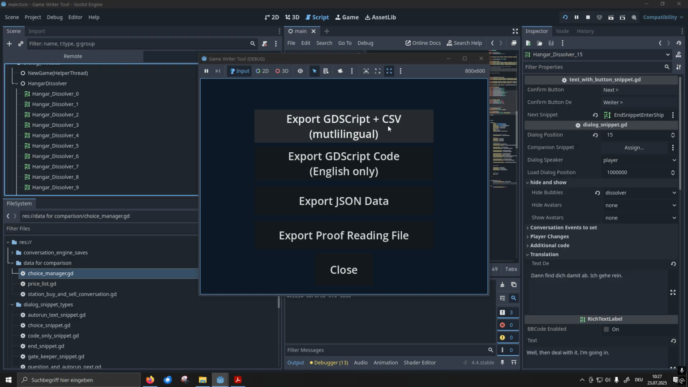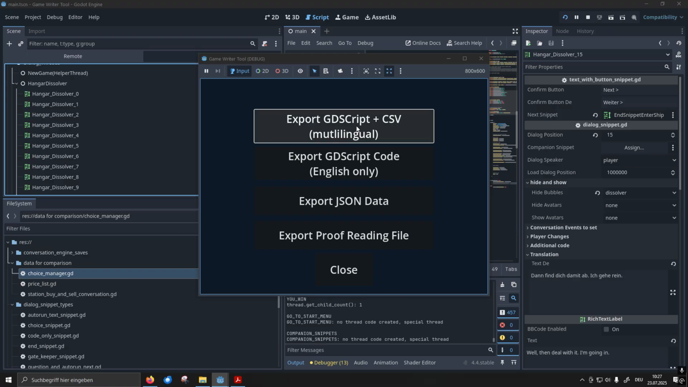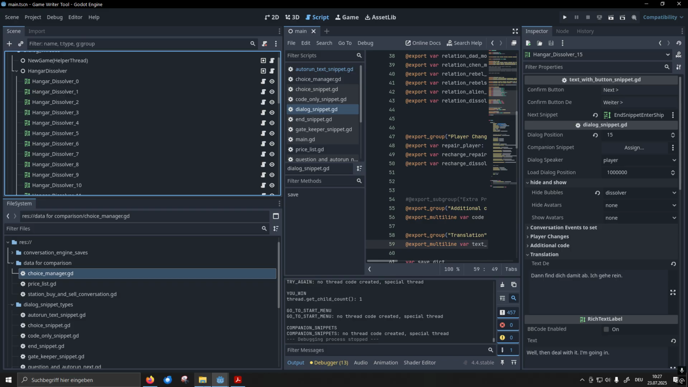How do you pronounce this in English? In German, we say it CSV. CSV sounds weird. Anyway, for multilingual support, and then if I press this button, nothing exciting happens. At least you don't see anything happen.